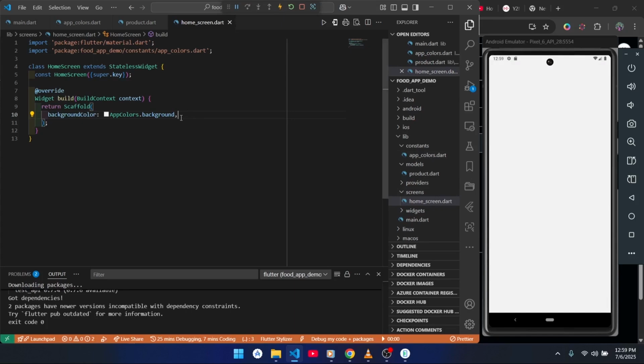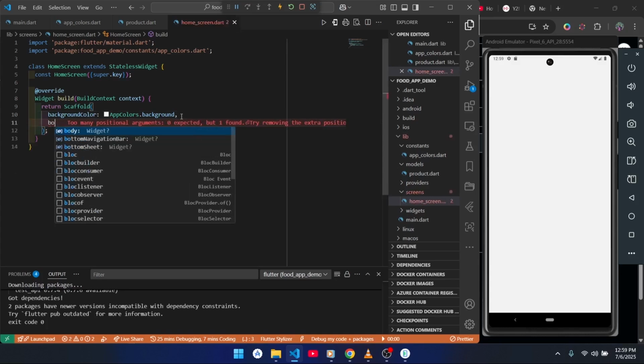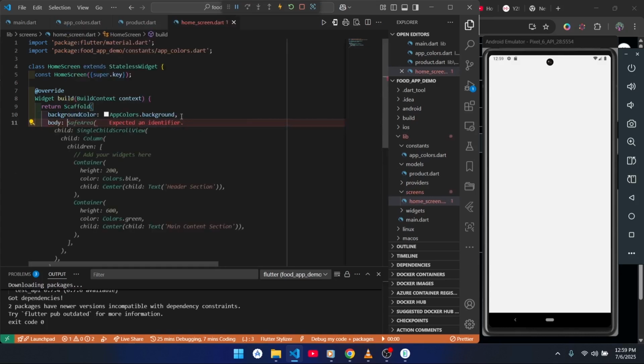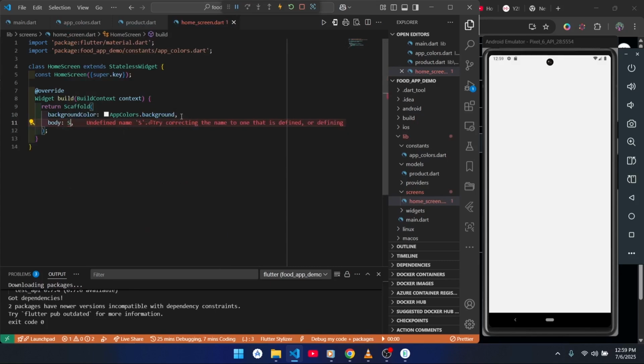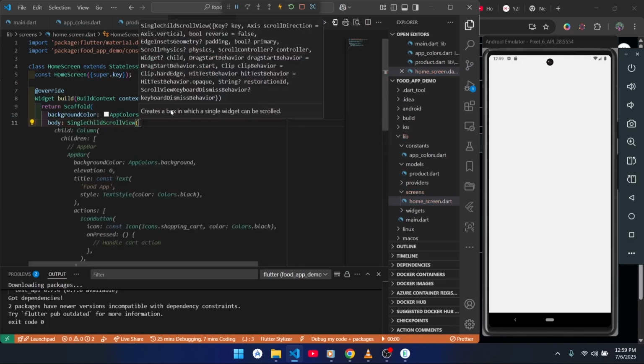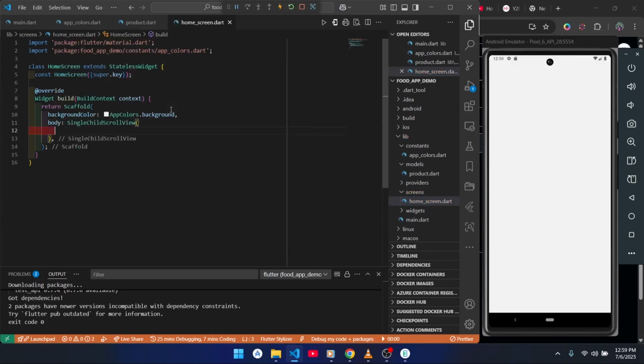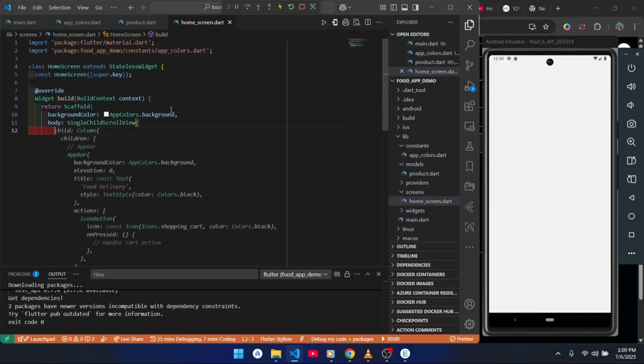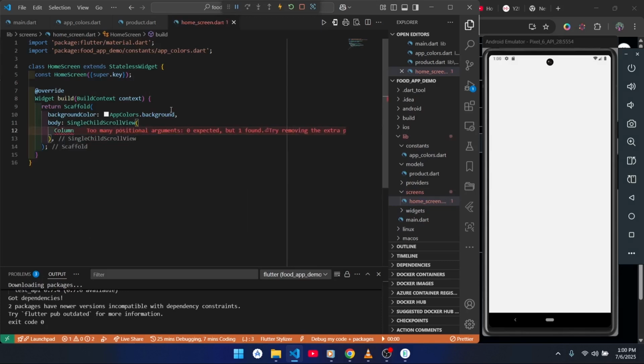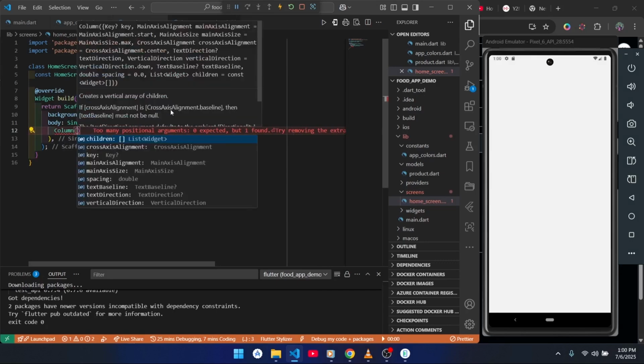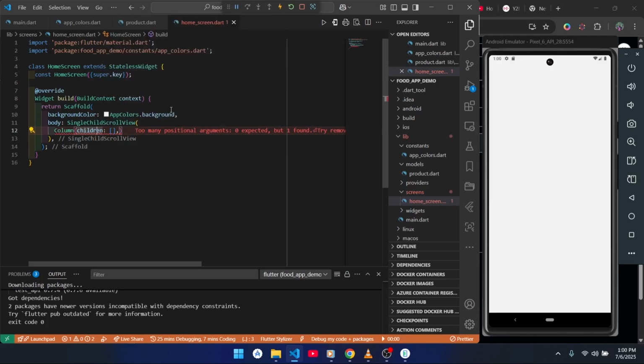So next thing is we're going to have a body inside here for the scaffold. So body, which is just simply going to retain a single child scroll view. Then inside here, we're going to have a column. Column is going to have children. So this is actually going to be a child of this. So simply say child. Okay, so that error is gone. Then let's format this.